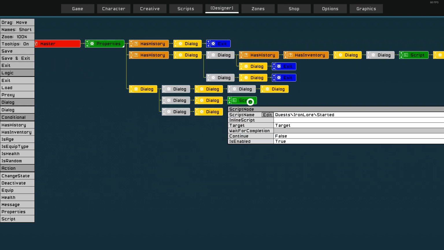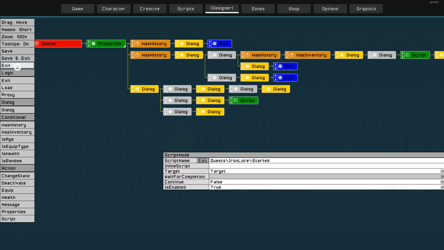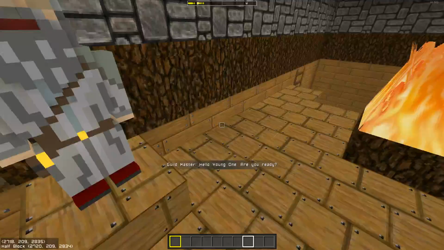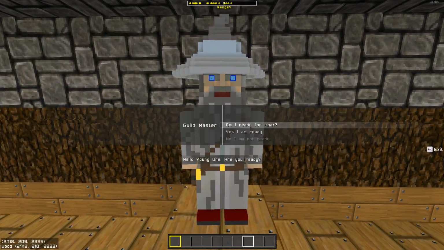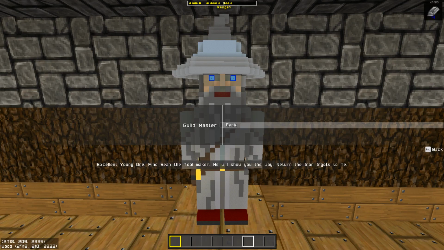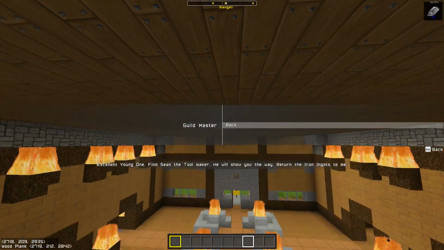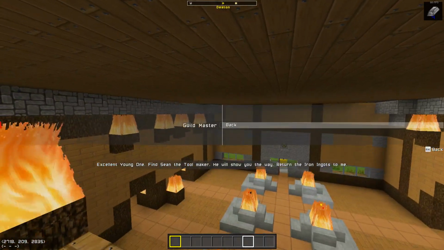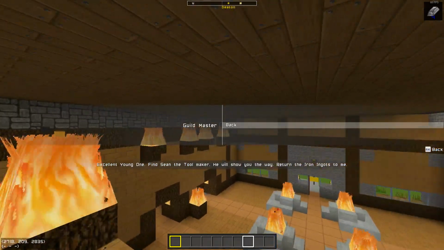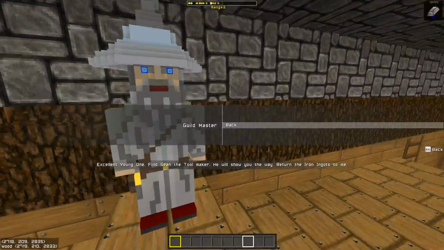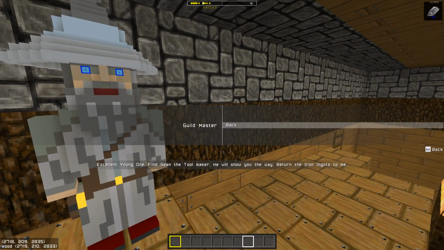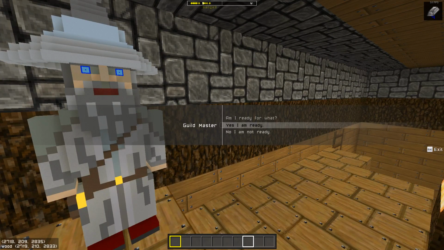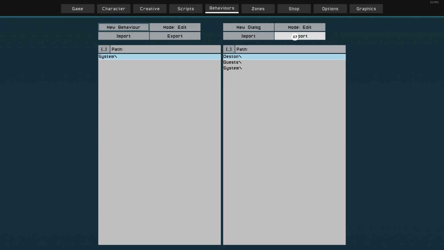So hopefully now, when we talk to the master and accept the quest, yes, I am ready. Okay, and now you can see at the top right, there's the ingot, and the text is in blue, which is not good, but it has actually worked. That HUD element is up there now, so I can now see what I need to bring back. I'll just fix that color.